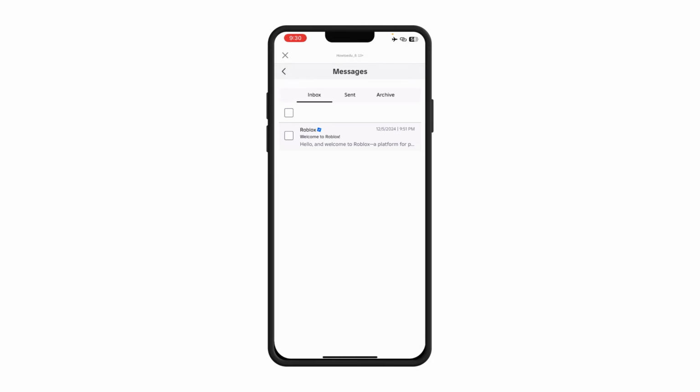Now, if you want to archive your messages, just tap on the chat. If you look below, you're going to see Archive, Mark as read, and Mark as unread. So click on Archive. If you click on this, you're going to be able to see the messages you just archived.